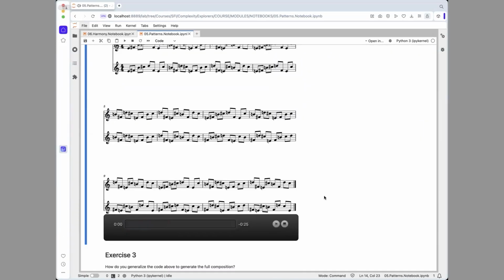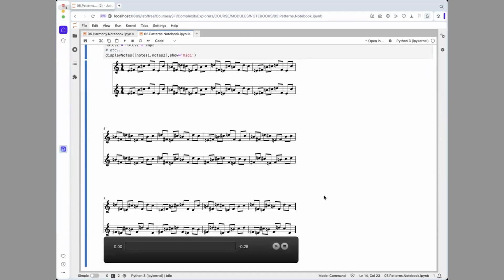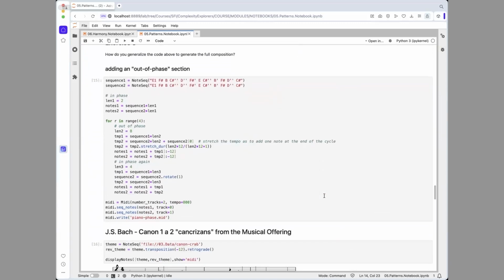You can keep listening if you want, but the idea here is to present the material, and then to this material there is a process that is applied, and the process is a process of shifting out of phase the two different parts.